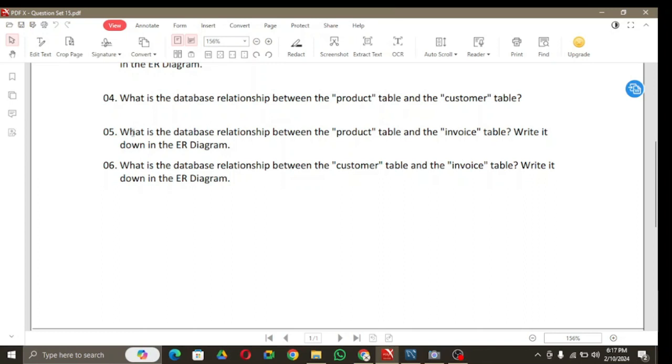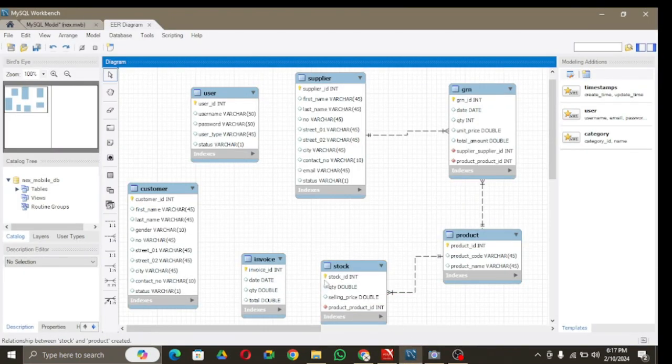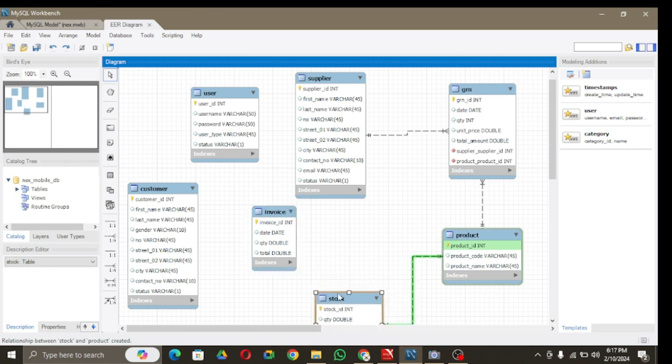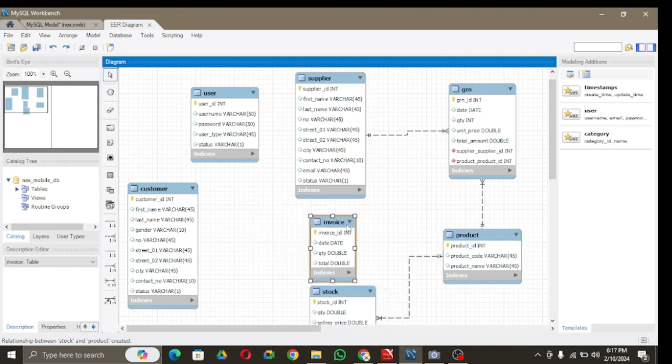So in the fifth question, it says, what is the database relationship between the product table and the invoice table? Write it down in the ER diagram. Right, so in the ER diagram, we have the invoice table and of course the product table over here. Let's bring this right here so we can get a clear connection. Alright, we'll put this right here.